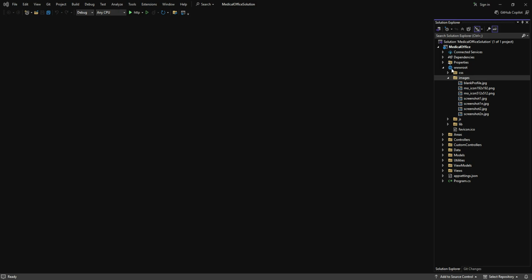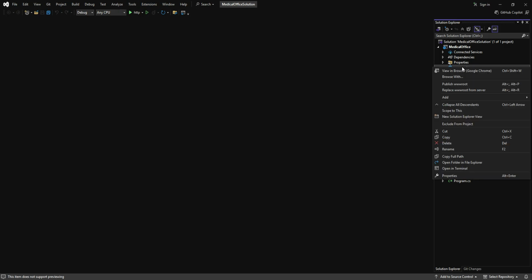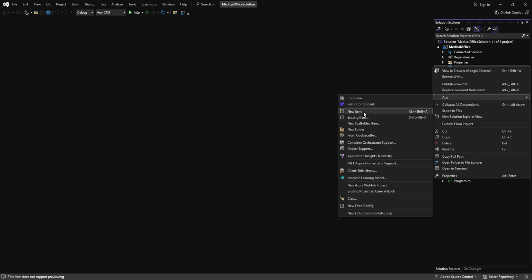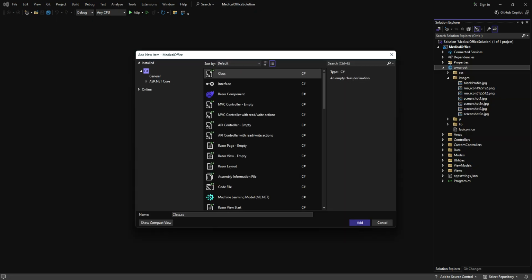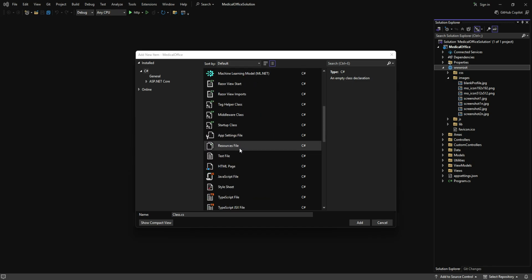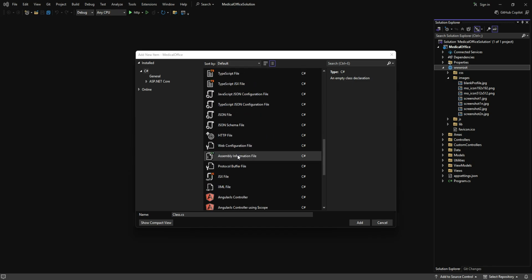So what do we need next? Well, I'm going to add, count them, three things in our www root. First of all, I'm going to add a new item here. It's going to be my manifest JSON file. So it's going to be a JSON file. Might as well find that here. All right, JSON file, and it's called manifest.json.